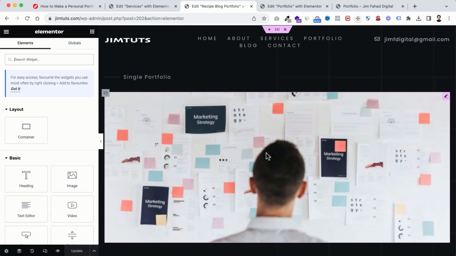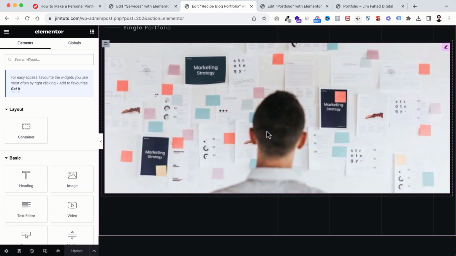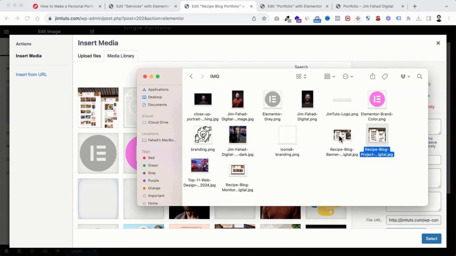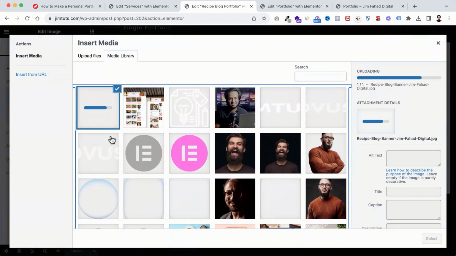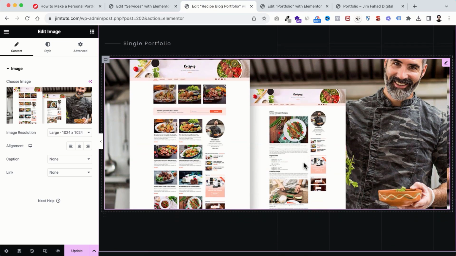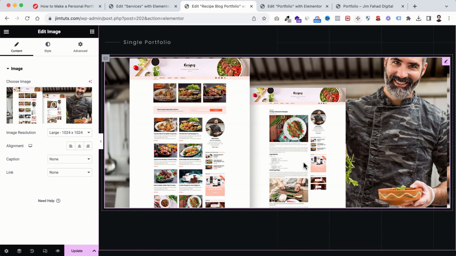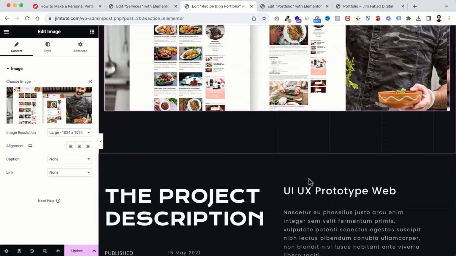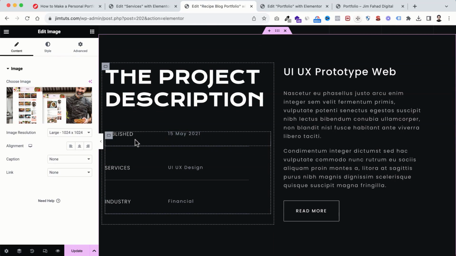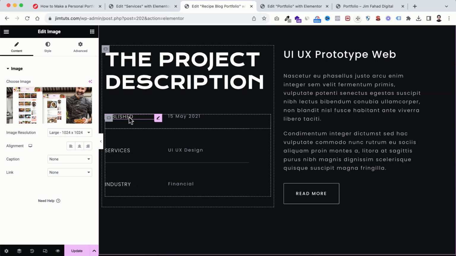Okay, so here we can see this big banner image. Instead of this image, let's change it. From here, let's say I want to use this image, so let's select this image, drop this image. Now let's select the image. Here you can add your project related images, and here you can write any details of the project, when it was published or when you have completed it.